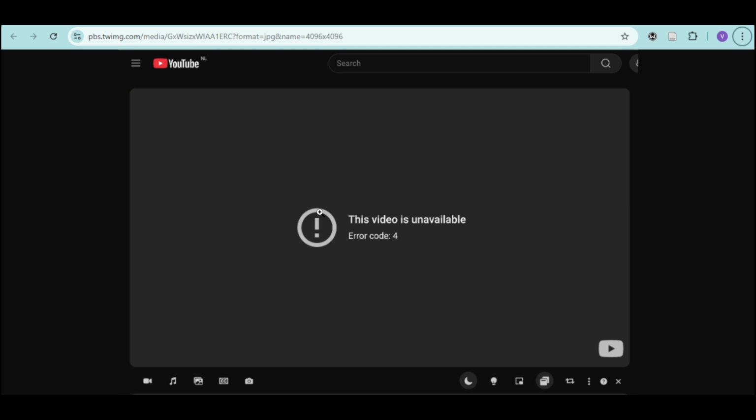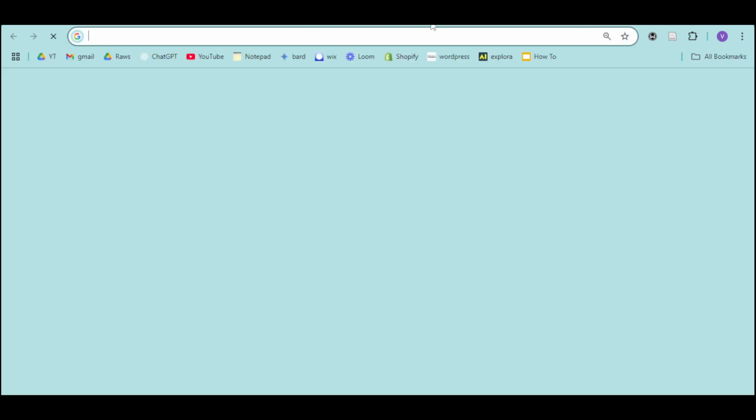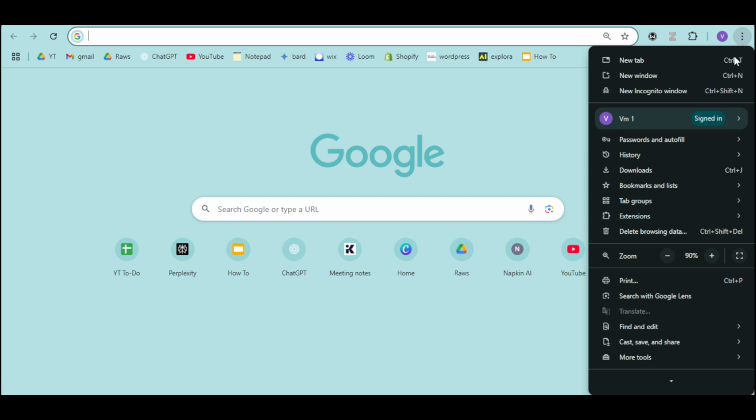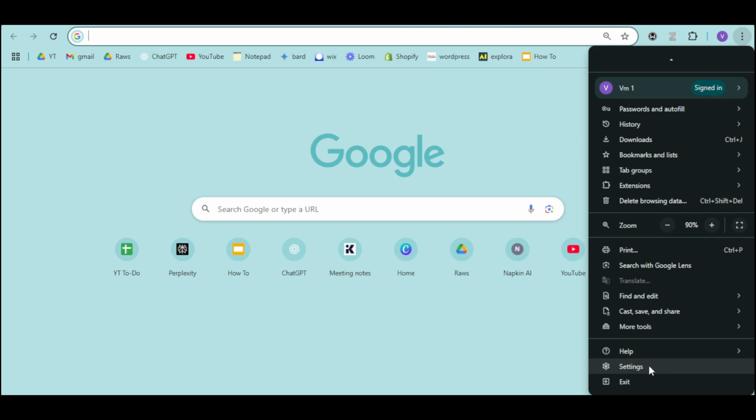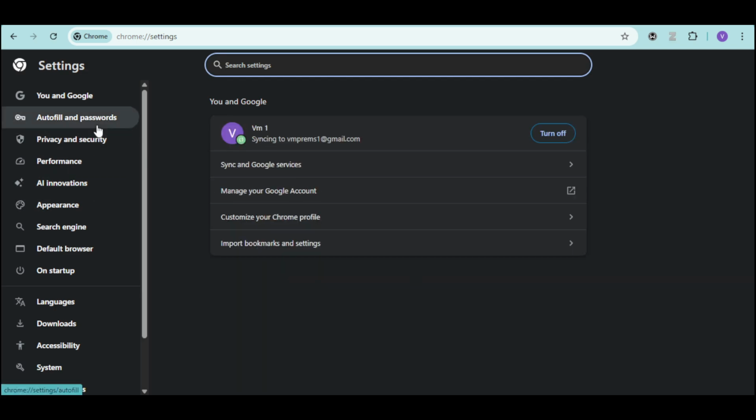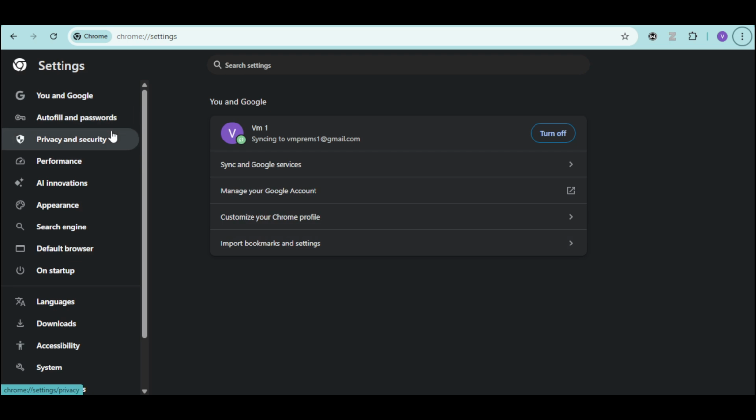Now, if refreshing doesn't work for you, you might need to clear your browser cache and cookies. So on your Chrome, all you have to do is click on another tab and go to these three dots right here on the rightmost corner, and then scroll down until you see settings. You just have to click on that, and then look for the left dashboard and click on privacy and security.